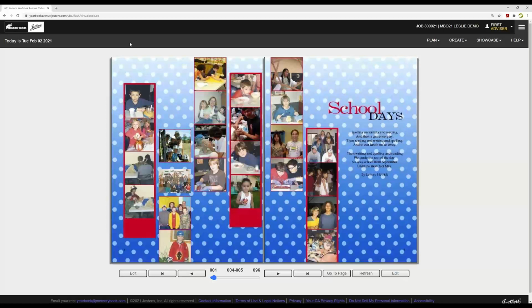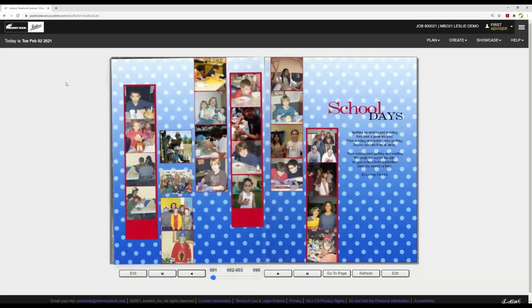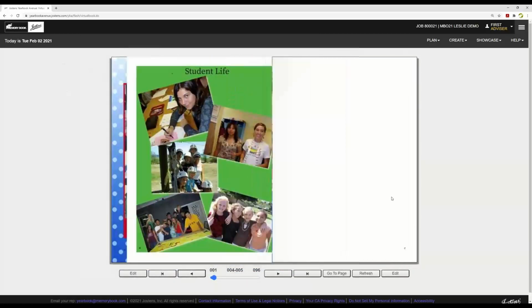Now here you want to keep in mind that the trim is still on this, so about 1/4 of an inch is going to get trimmed off the outside of these pages. So you really want to make sure your important elements are within those margins, and it will look a little bit different once you receive your book.